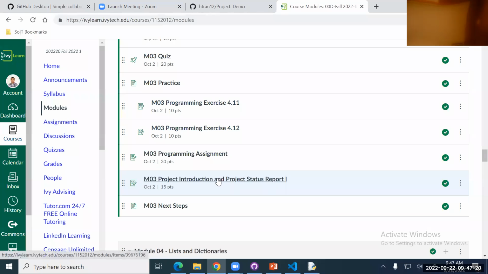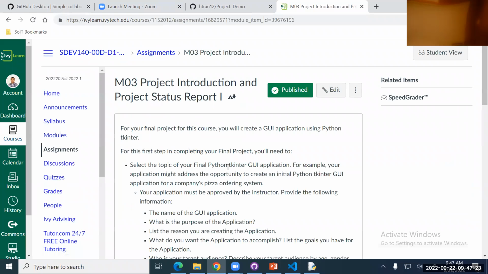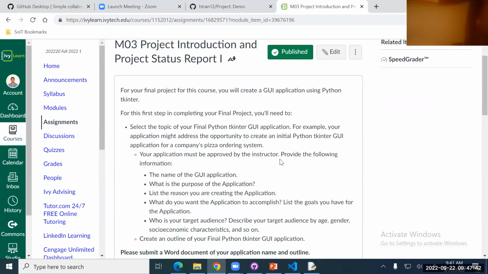Yeah, this one. We have the project introduction process status report here. So you will have the final project due in week 16. With that, you have to work with a GUI application. That means graphic user interface. So for this step, you just select the topic. You have to brainstorm what you want to do in the final project. So what is the interface? What do you want? Allow the user to buy a book or a visa or whatever it is.